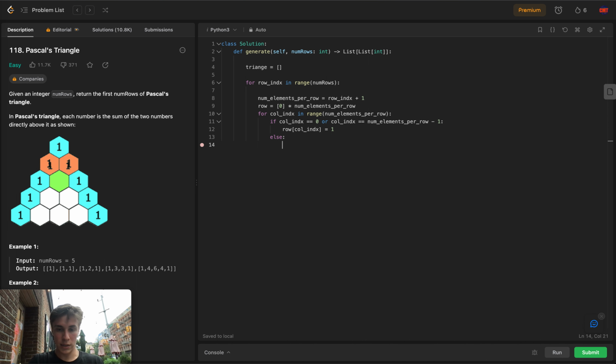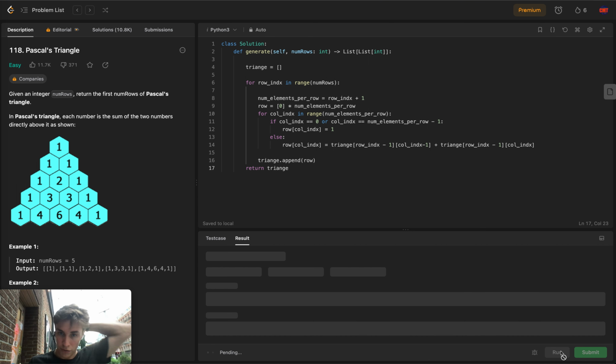Else, I'm going to say that my row at col index is equal to the previous row, which lives in triangle at row index minus 1, and what is this going to be? Col index minus 1, because let's say 2, we're looking at the previous column index if we were to shift it a little bit, plus the same thing, but the col index is actually going to be of myself. And after this for loop, we're going to say triangle append row and return triangle. Okay, let's see if this works.